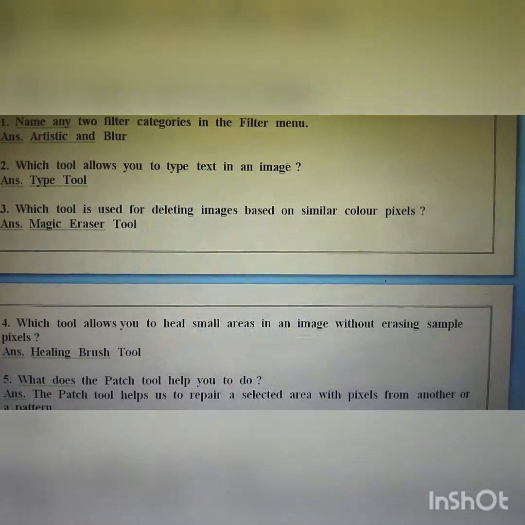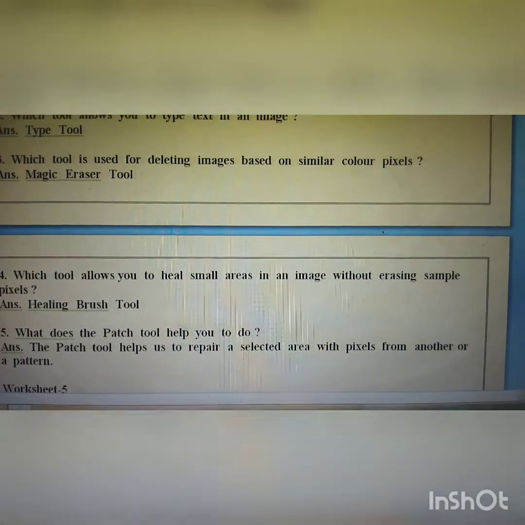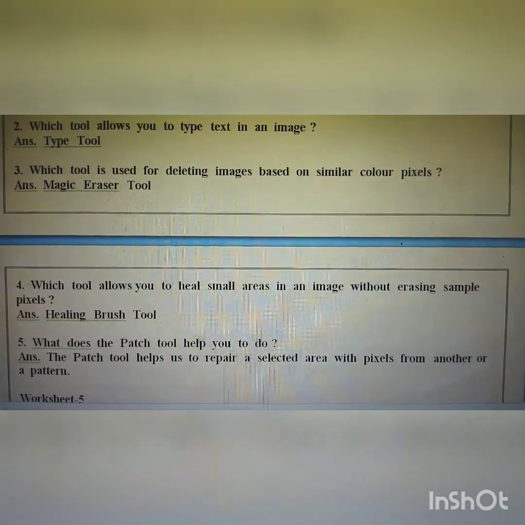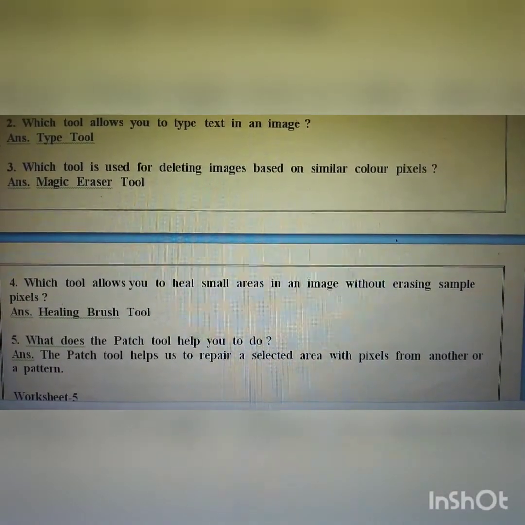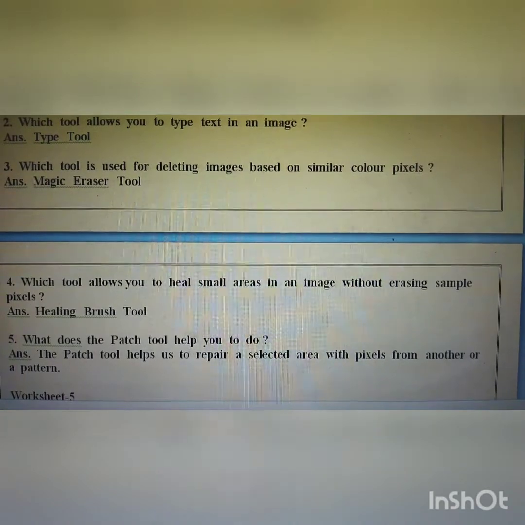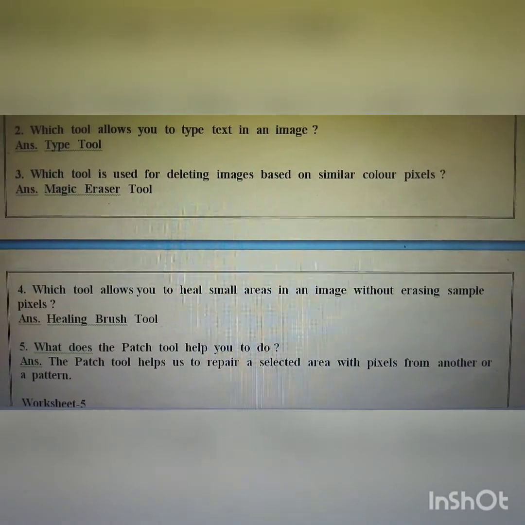Then students, fourth, which tool allows you to heal small areas in an image without erasing sample pixels? It's the healing brush tool. Fifth, what does the patch tool help you to do? So the patch tool helps us to repair a selected area with pixels from another area or a pattern.